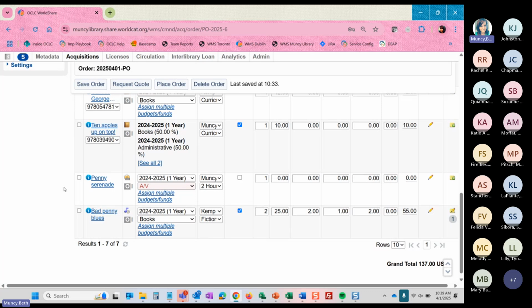Now for our Penny Serenade, our DVD that we ordered, I selected my AV fund code. You'll see that it's in red. This has gone over its budgeted amount. I can still use it and make adjustments on the budget, but you'll see that the budgeted amount was $3,500. I have $2,288 encumbered. I've expended $1,220, and I'm in negative $8 in that particular fund. So I can still order against it, but it does indicate and let me know that there is some negative here that I need to deal with.